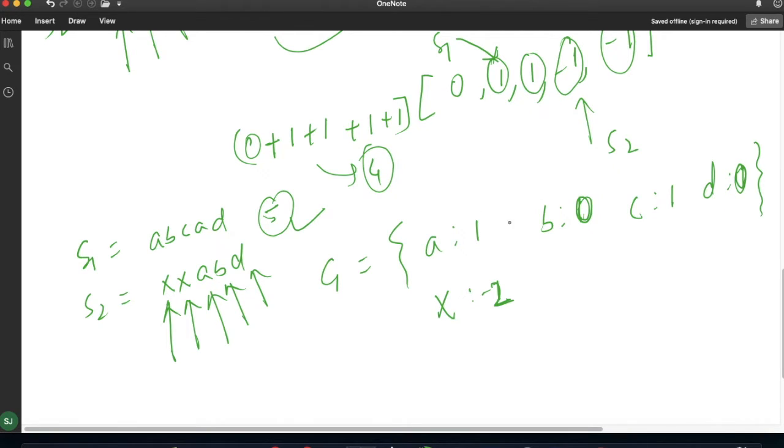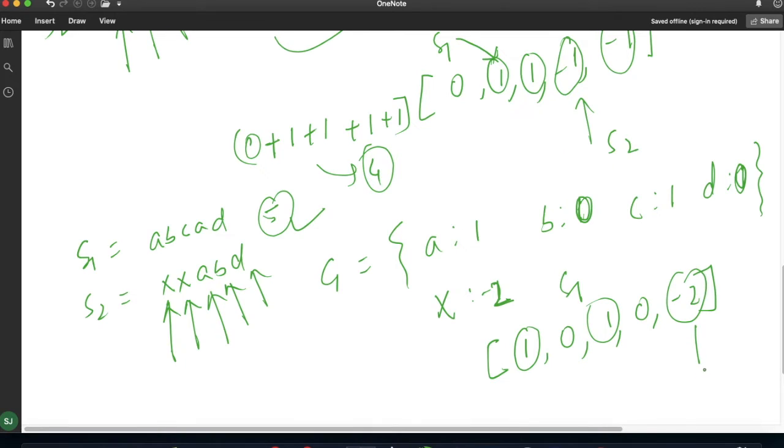Now I will take the values. So values are 1, 0, 1, 0 and -2. Here positive represents the extra characters present in S1 and negative represents the extra characters present in S2. Now if you take the absolute value, my answer will be 2, 3 and 4. It will be returning 4.